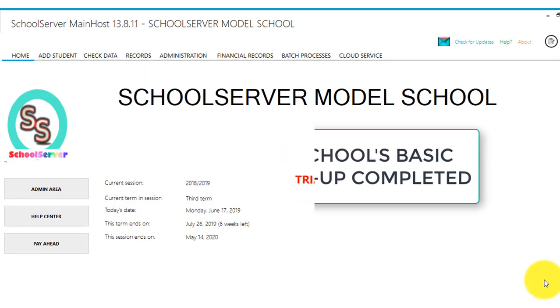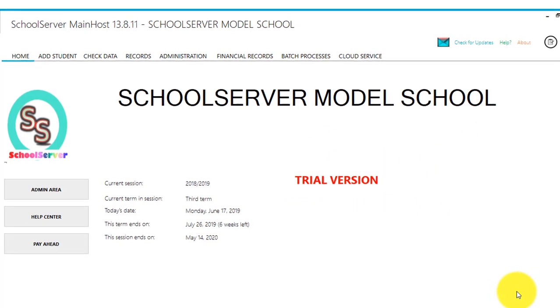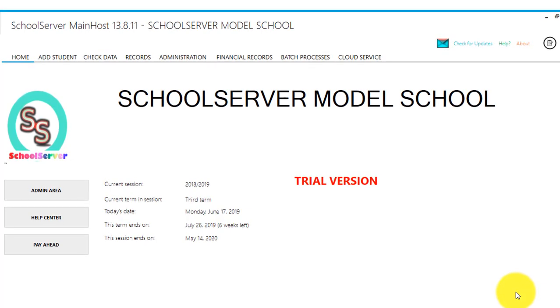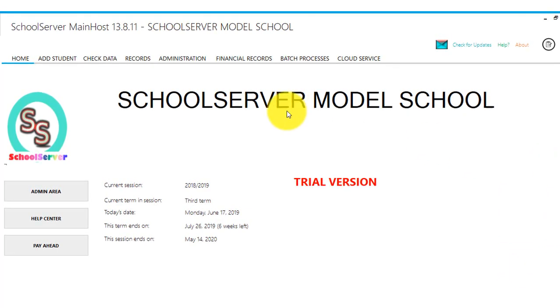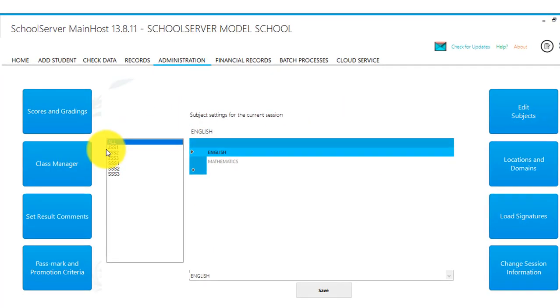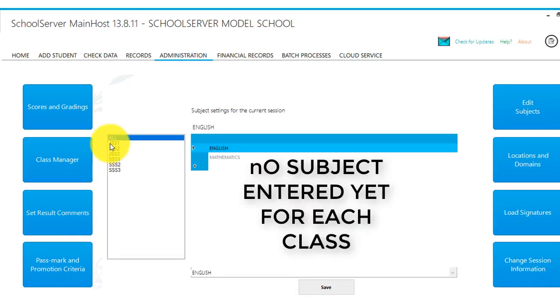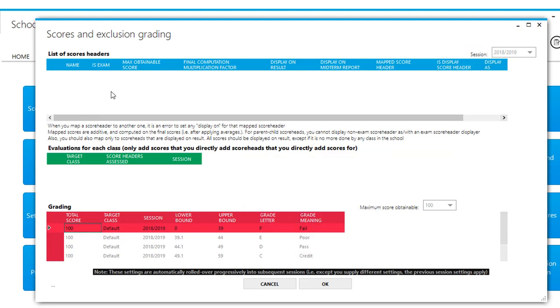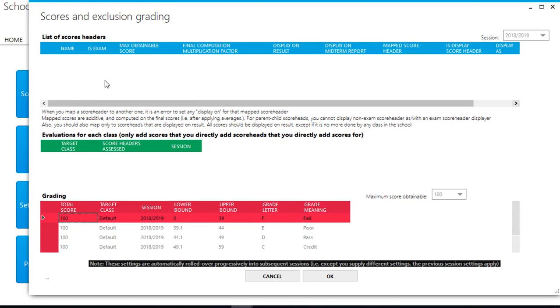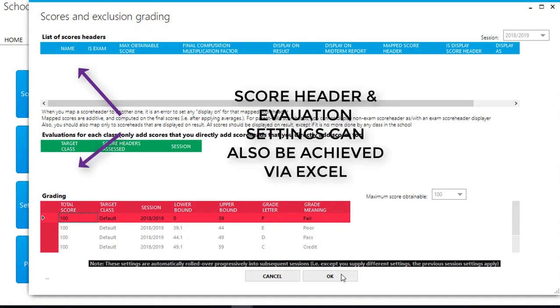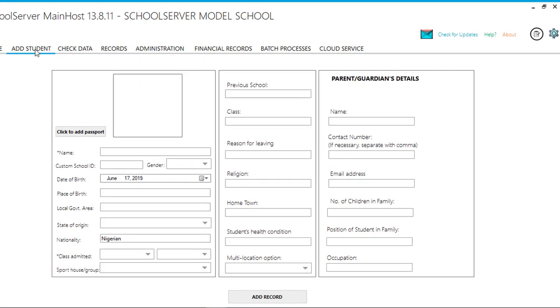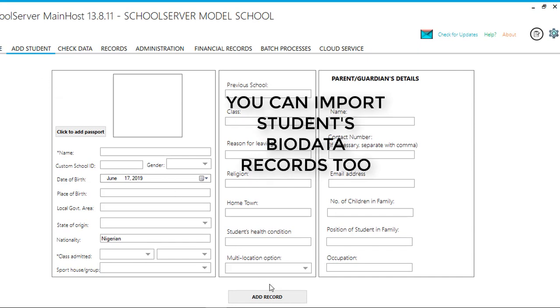Importing records from Excel sheets has always had advantages over manually inputting these records. Some of the advantages include that the software, for example, can automatically identify the subjects offered by each class contained in the sheets and can enter the appropriate settings for that class arm. Secondly, the software can automatically set the list of score headers and evaluation for each class table, which otherwise you would have to do manually. Thirdly, instead of entering each student's name or biodata record singly, you can also import it in bulk via Excel.